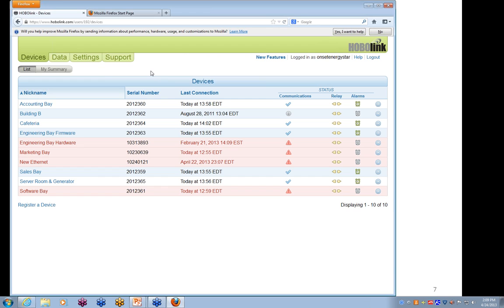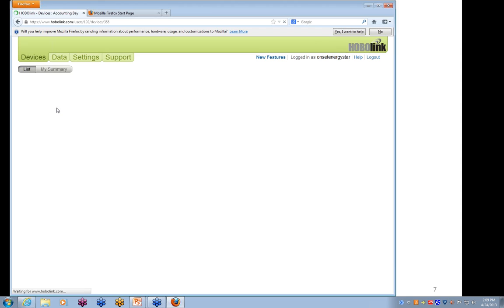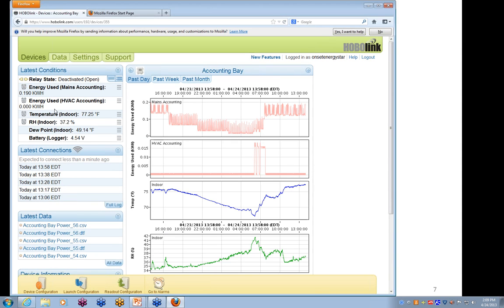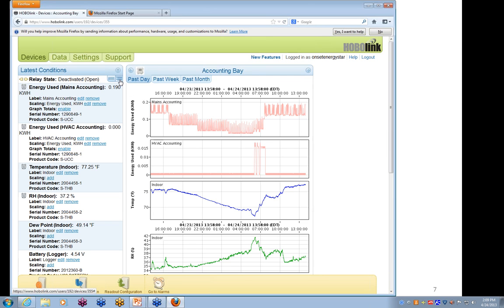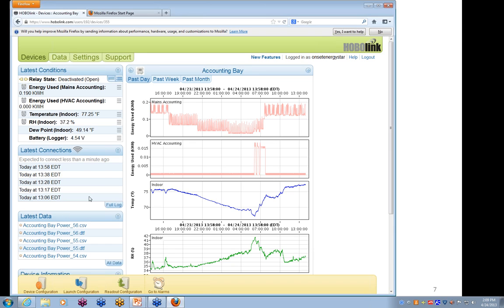When you log into HOBOlink, you get a general listing of devices. You can click into any of the devices and get more of a dashboard-like view where you can see the latest conditions of the device. You can open up and see some details such as labeling, scaling, the product code, the serial number. You can look at the connection history, either just a brief, the last 5 connections, or you can click in here and see all of the connections.